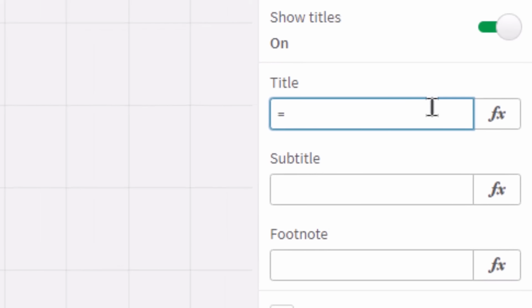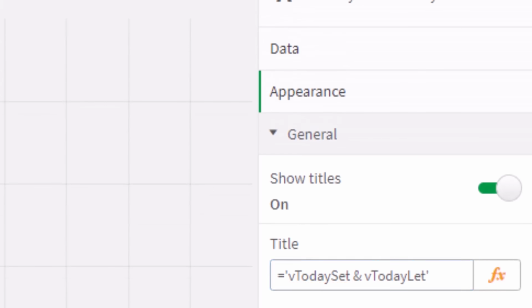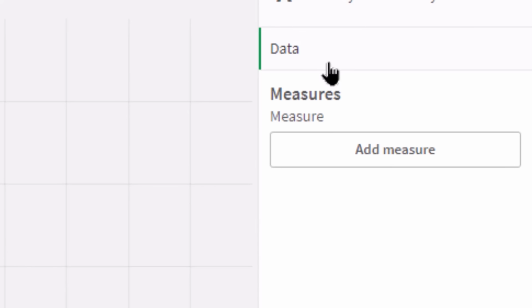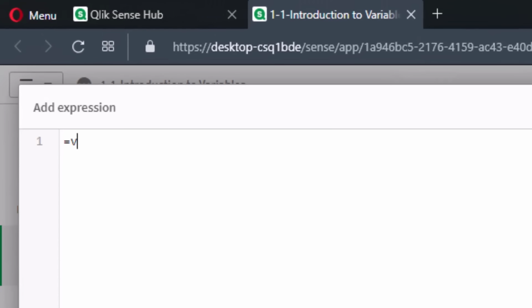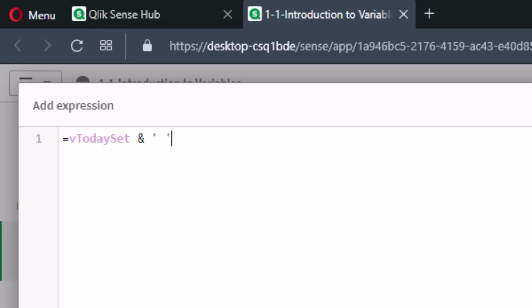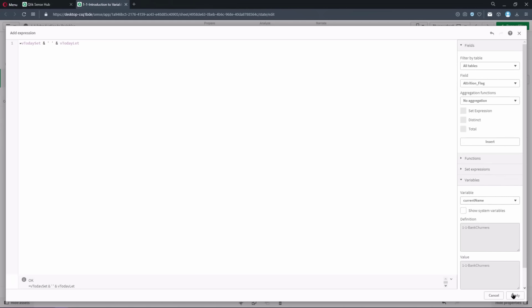Input equals, open single quotation, vToday set & vToday let, close single quotation. After adding the title, add the text value. Navigate to Data, Measure, Add Measure. Open the expression editor window, then type in equals vTodaySet & ' ' & vTodayLet. You can also insert the variables using the variable drop-down menu on the right. Once done, make sure no errors were found in the expression and hit Apply.